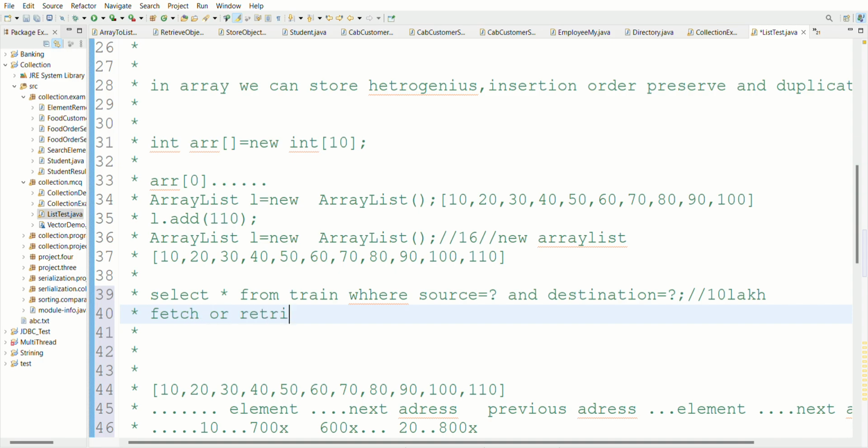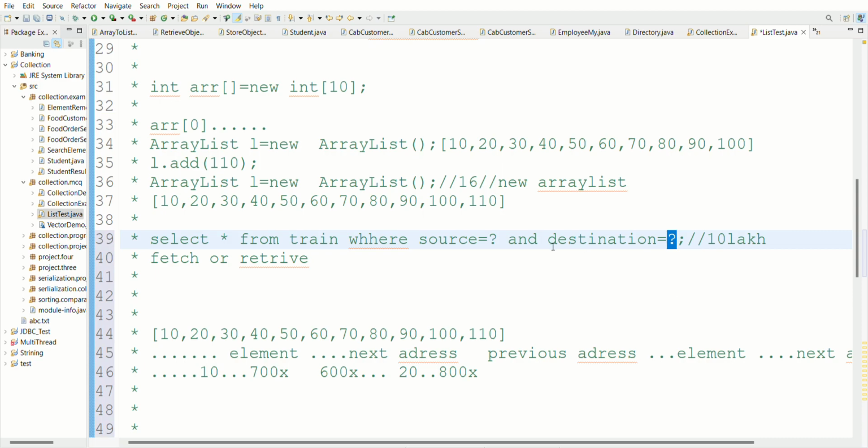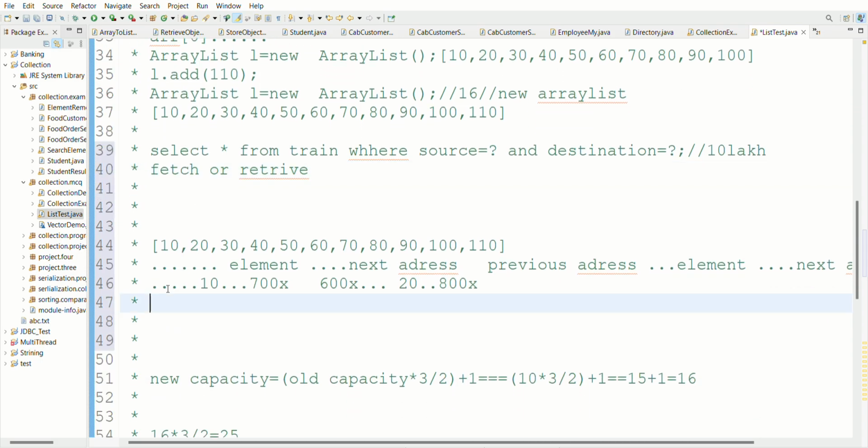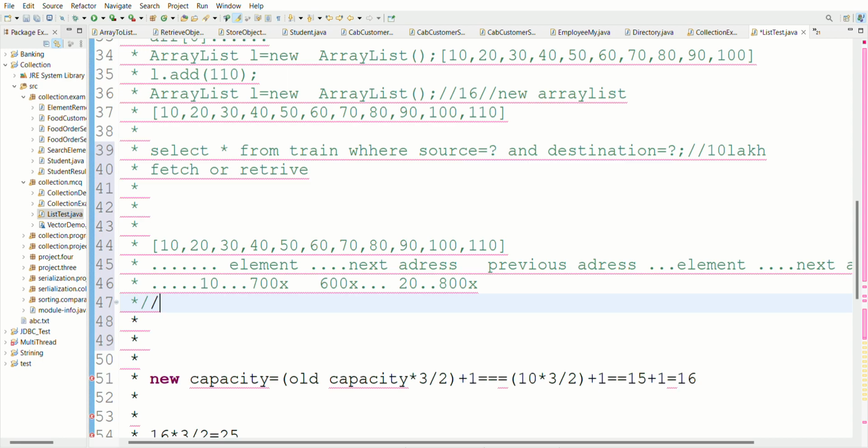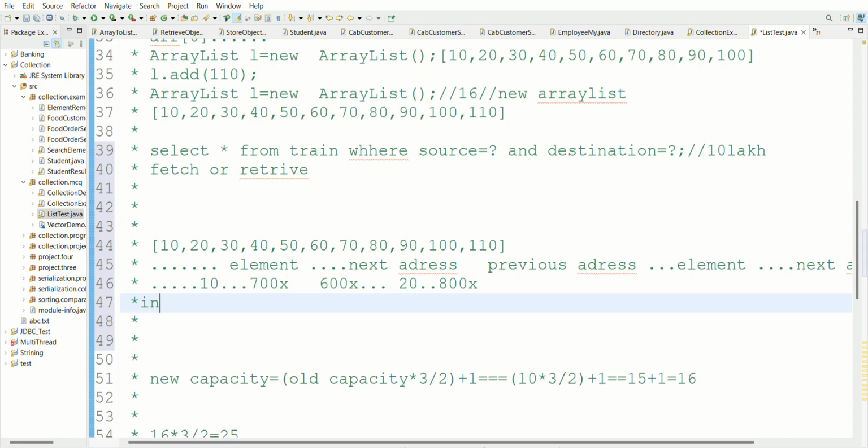For fetching and retrieving, array list is best. Why? Because it works index-wise. If we want to get any data, it will directly search from the source and destination, and it will give all the values in between the source and destination. Got it? So array list is best for fetching and retrieval of data, but linked list is best for insertion of data.